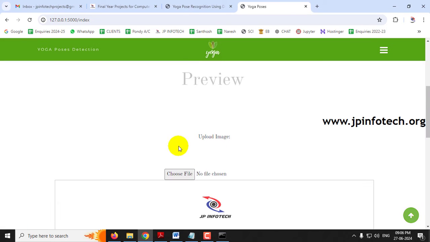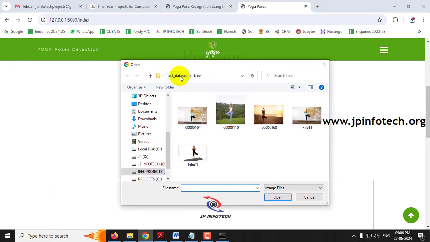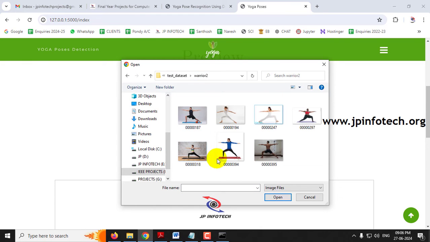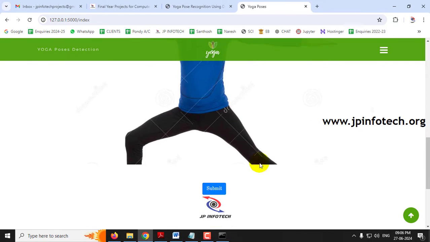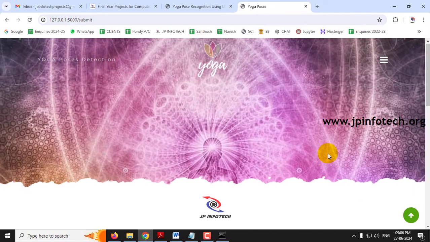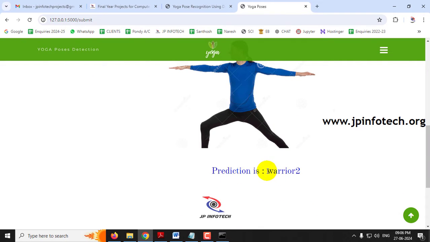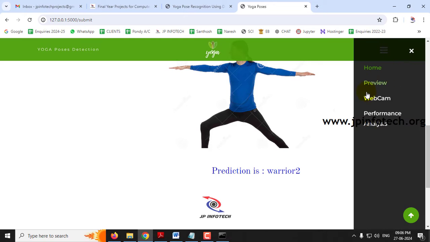Now let me go to the preview part again. I'll go to this class and select an image and then click submit. Now you can see the predicted result is warrior 2. So now let me go to the preview part again.